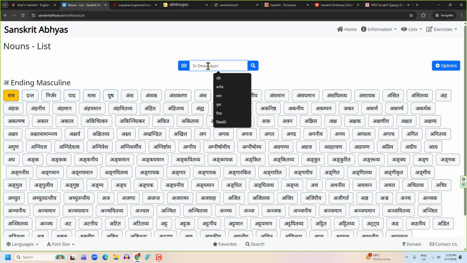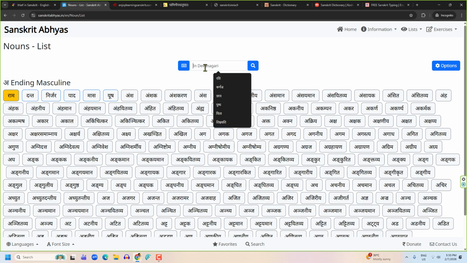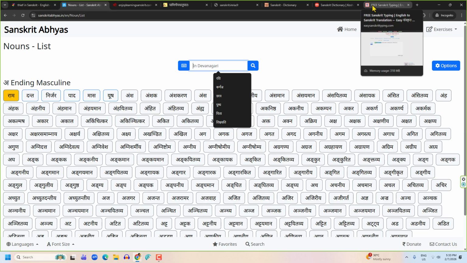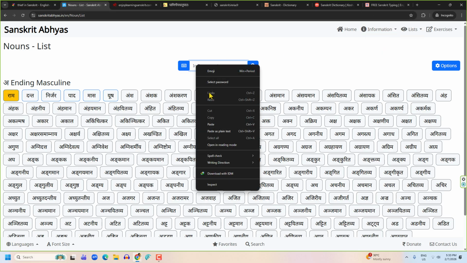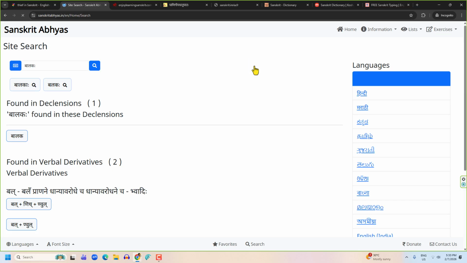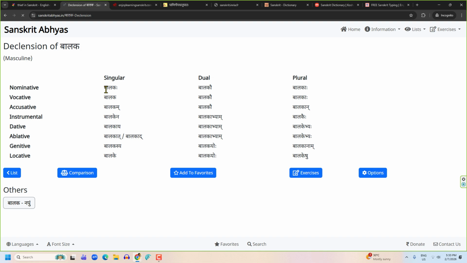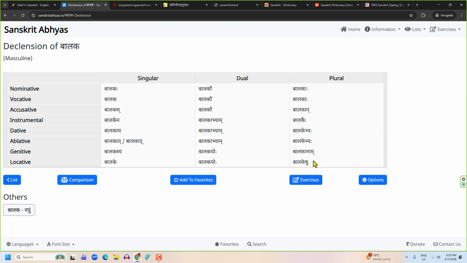Here I will have to type in Devanagari, and so I will not use this keyboard here. I will paste the word that I copied from this website. And now I will click on search. And here it gives balakah found in these declinations. I will click on balaka and it gives me all the forms of balaka in various cases.